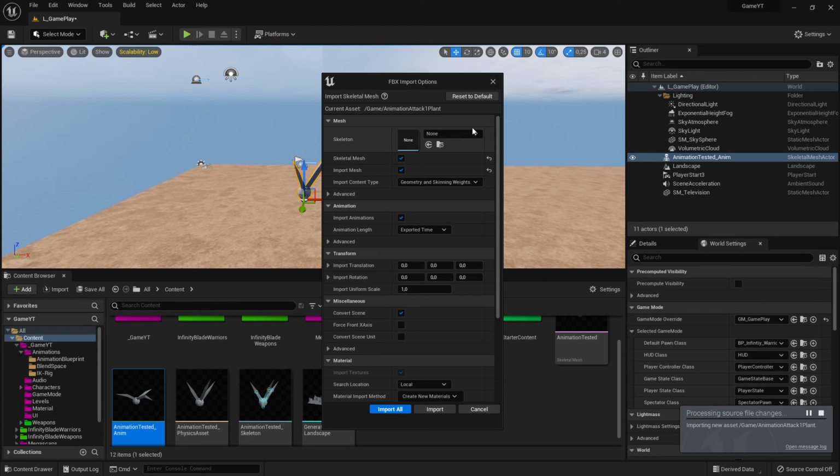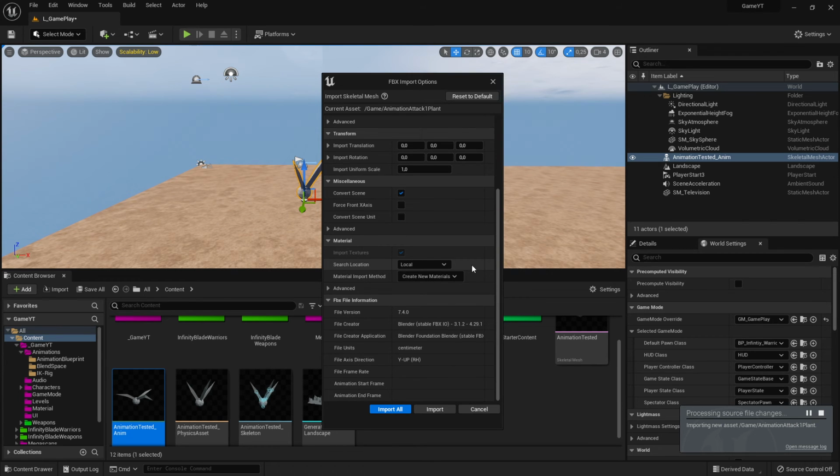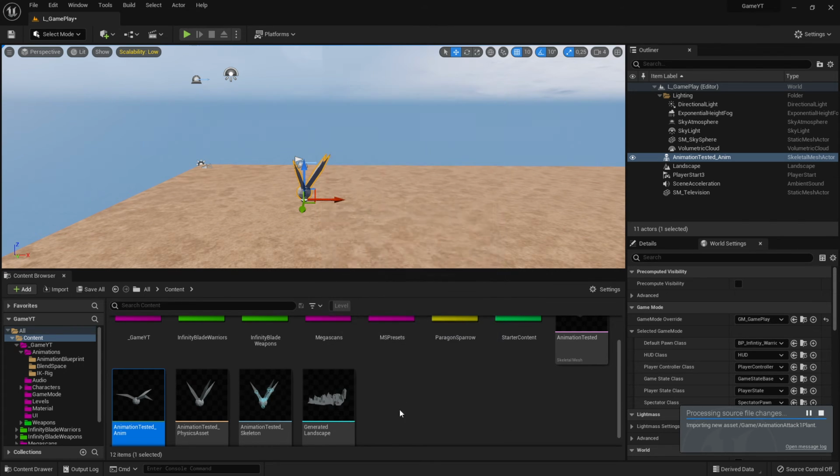This is very important. Here on top should be nothing. In my case, I already imported something. That's why it's already auto-selected this one. You set here nothing. Import mesh, it's okay. Then you go here, import animation, and all other you can keep, I think. And then you click import all.